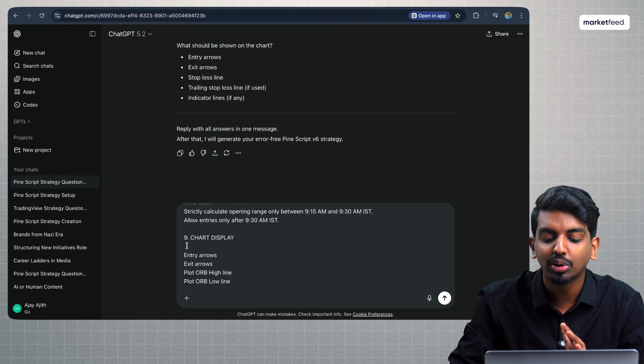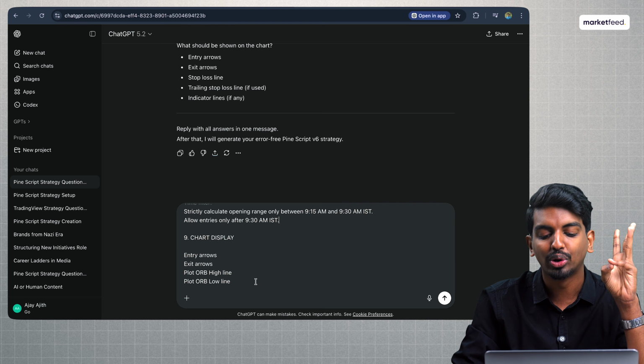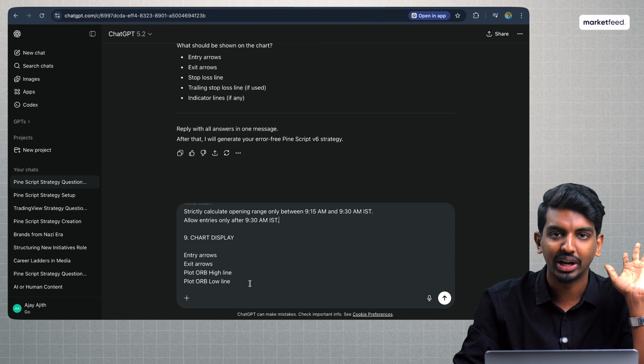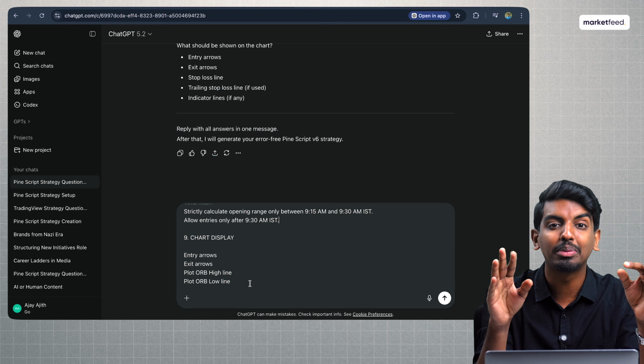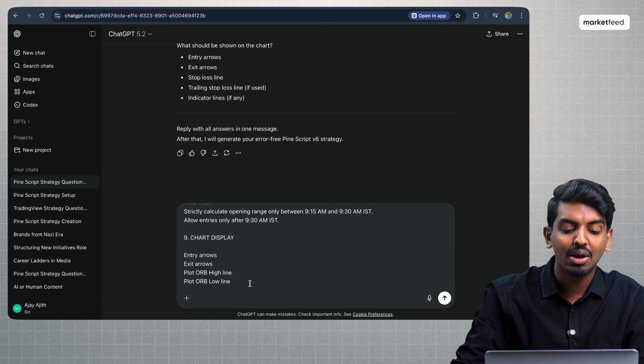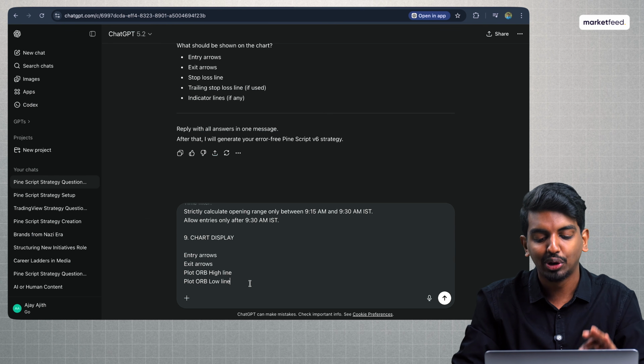And what all do we want to be displayed in the chart? We want entry arrows, we want exit arrows, and we want the ORB high and the ORB low line. So very simple. Hope you understood. Anyone who knows the ORB strategy, it must be very easy for you to go through this prompt and understand it. So let's go ahead and give it to ChatGPT here.